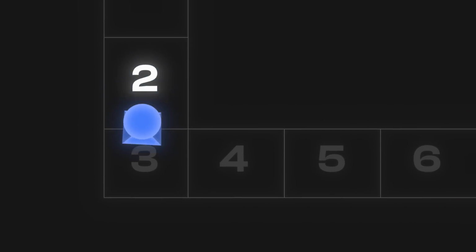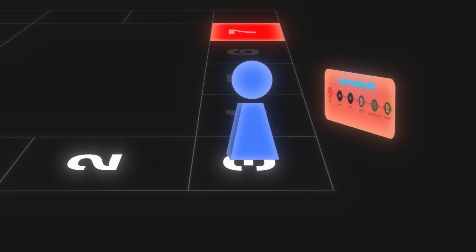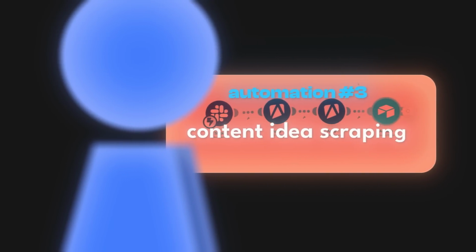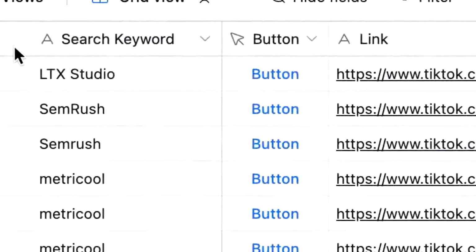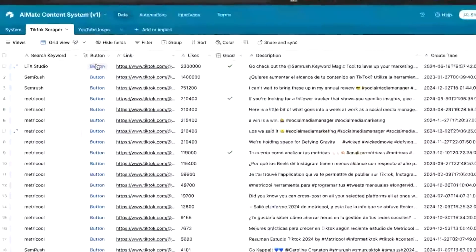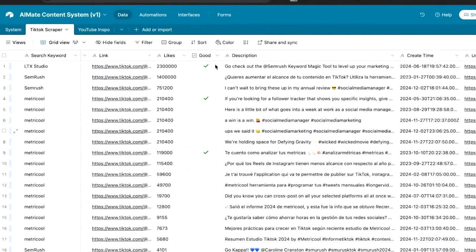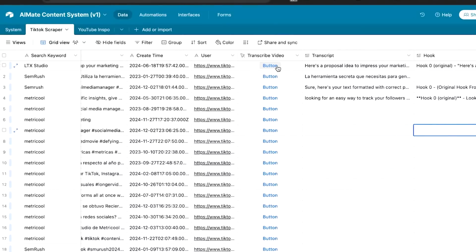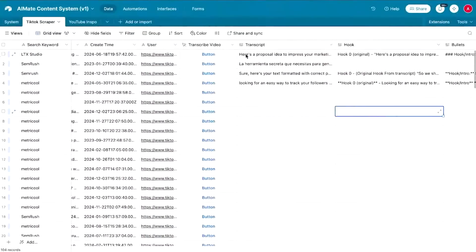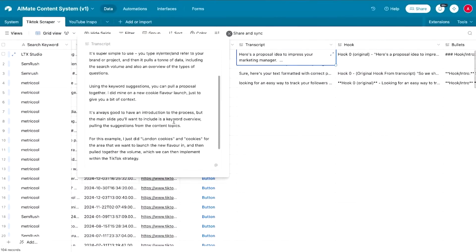Automation number 3, scrape content ideas. For this automation, I can put any search keyword here, and when I click on this button, it will go and scrape TikTok for 20 videos, where I get the likes, the description, create time, user, and then if I click on the transcribe button, I get the entire transcript of that TikTok.